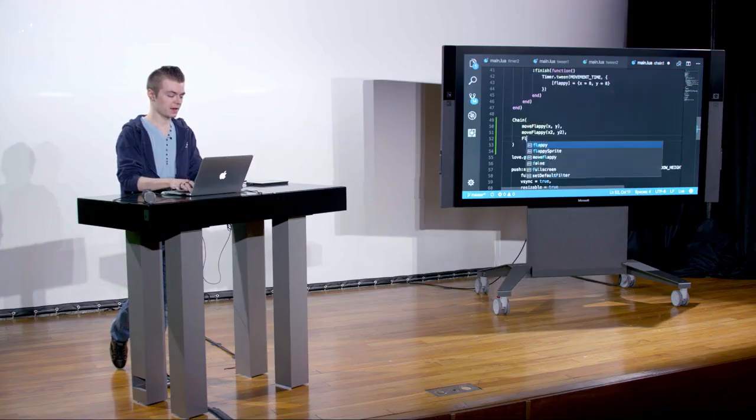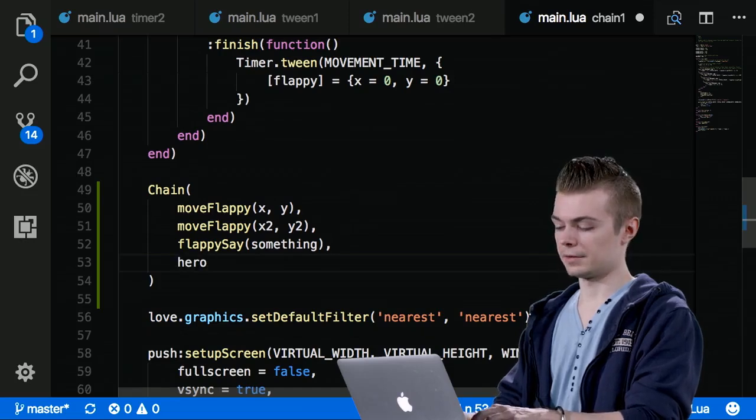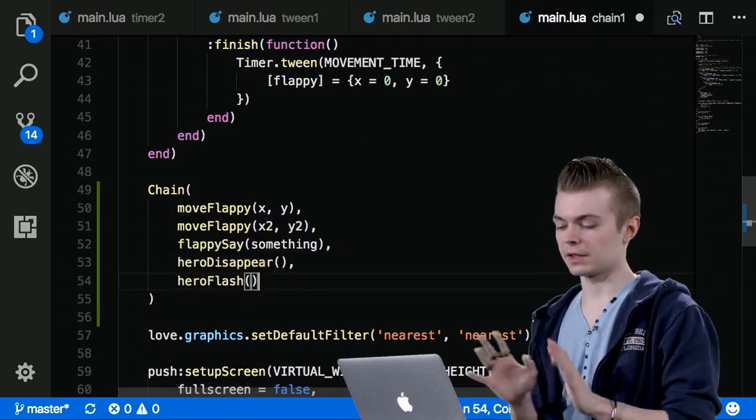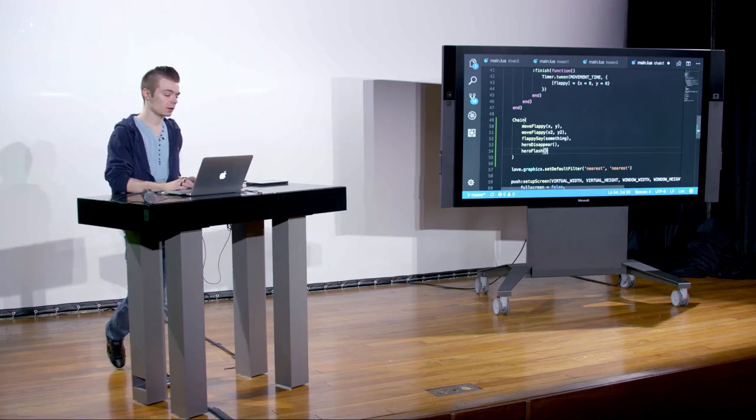There is a way, I guess: you could get a reference back to the timer and then add a finish block to it. That does work for the same function. If all you're doing is moving something to a bunch of locations, that's absolutely true. But if we wanted Flappy to say something, and the hero to disappear and then flash, it's a little bit trickier to do stuff like that. But yes, I agree. There are ways of modeling.